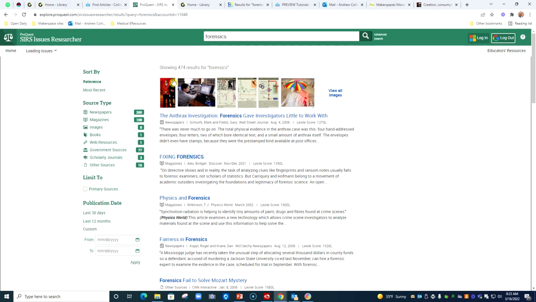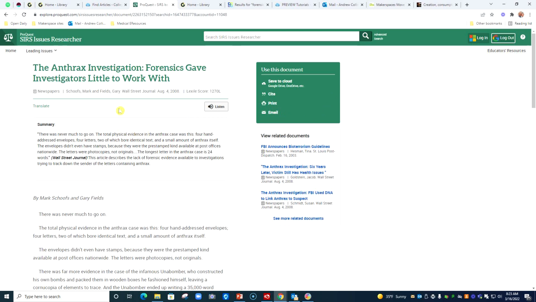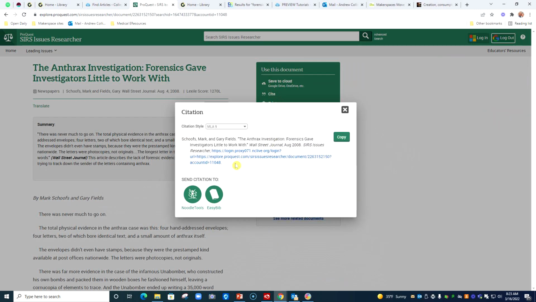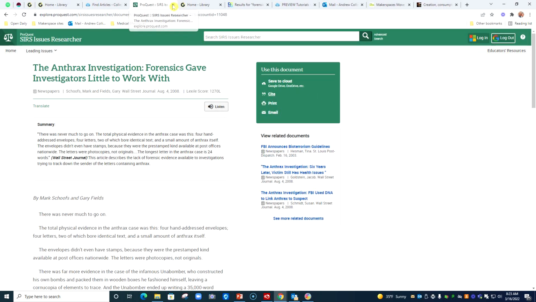And just to very briefly go through this, of course, you could narrow down search criteria. You can choose different types. You can choose what publication date you're looking for, what date range. But to make this quick, I'm going to click on this first option, the anthrax investigation. It gives you an article here. Same thing as before, you have the citation feature, which is going to give you a hyperlink to the document itself or the article itself, and it's going to give you the citation information. So SERS is another resource you can use. I'm going to close that tab out.